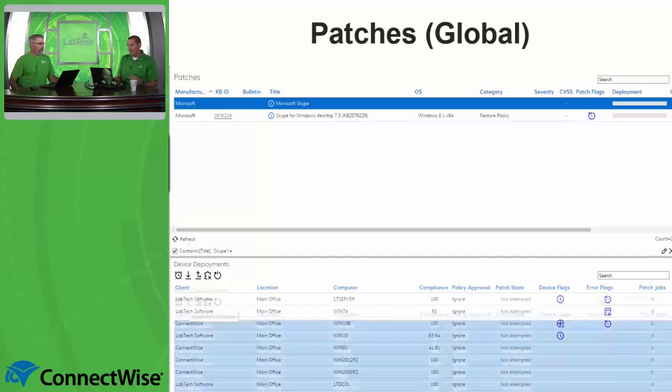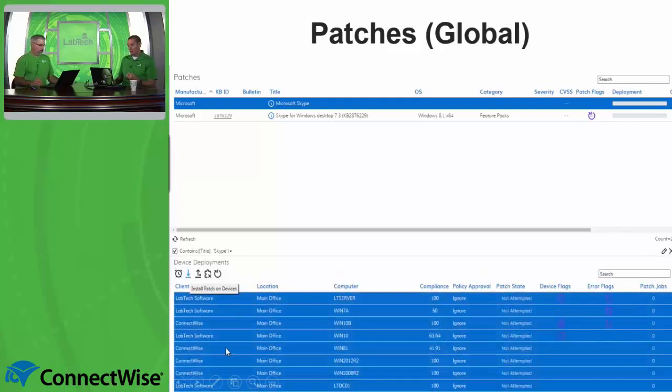So what I can do is simply highlight all of these devices, come over here and click install patch on device. That one right there. It's going to issue this patch straight to these machines. Now, two things about this. The first thing is it's going to ignore any policy that's assigned. Even though it says ignore, I'm pushing this command out manually. This is going right now.